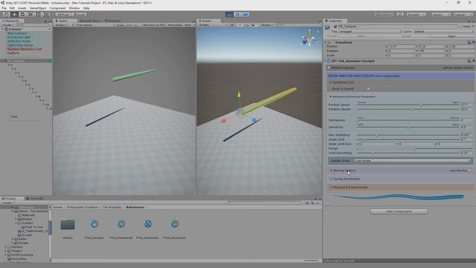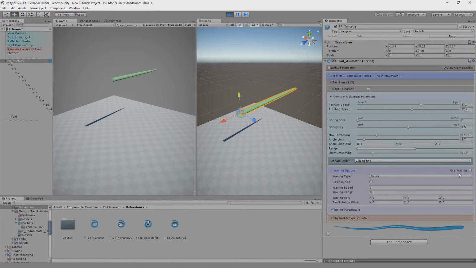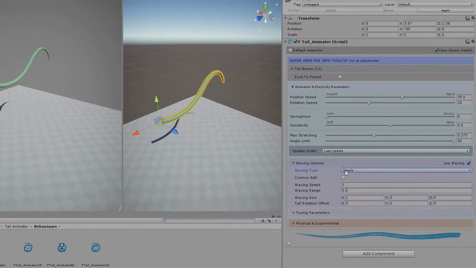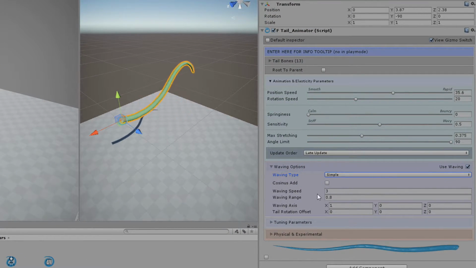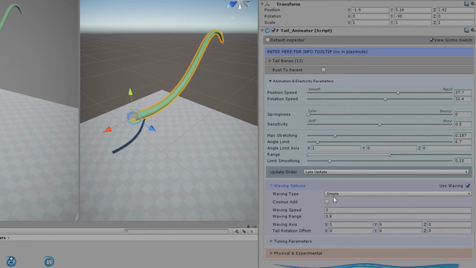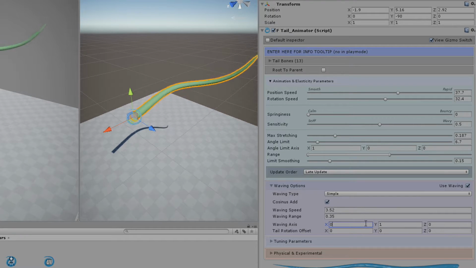Now let's focus on waving options. This option enables rotating the first bone in the chain in a wiggly tail manner. It's rotating with mathematical functions. With the simple option, it's a basic waving animation. With cosinus addition, there's less regular motion. You can define how quickly it moves and how much. You can also define which axis should be rotated.